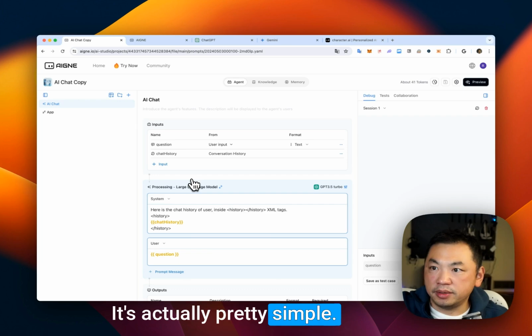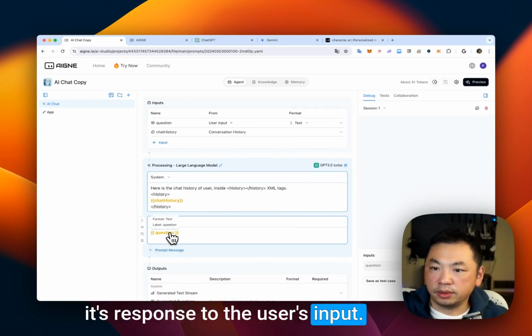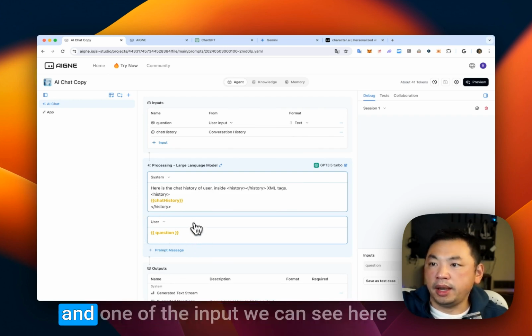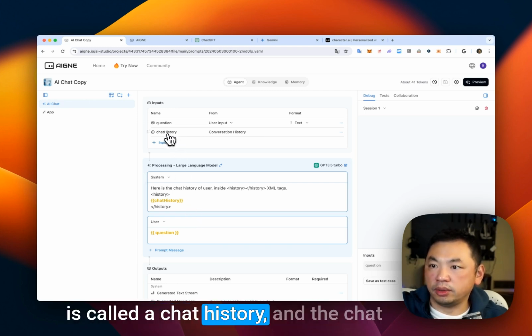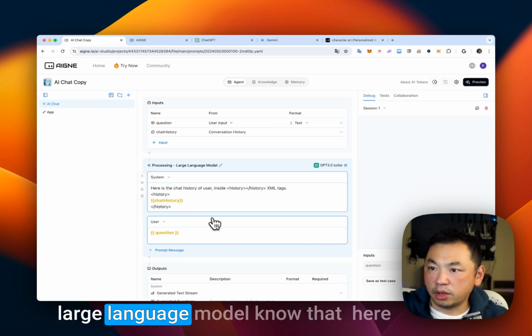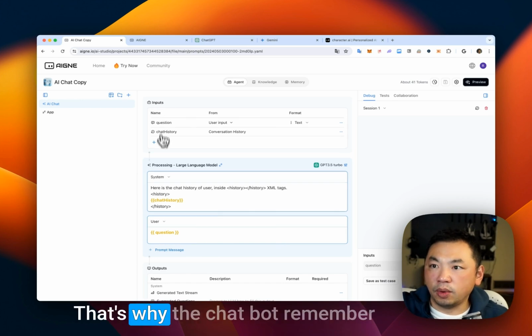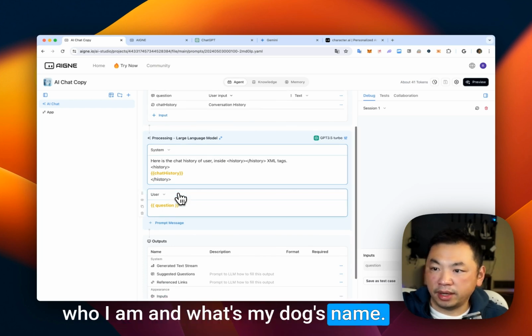It's actually pretty simple. We use large language model, so it responds to the user's anything that user type in. Large language model going to response, and one of the input we can see here is called a chat history, and the chat history was put into a prompt to let the large language model know that here is a history you need to reference. That's why the chatbot remember who I am and what's my dog's name.